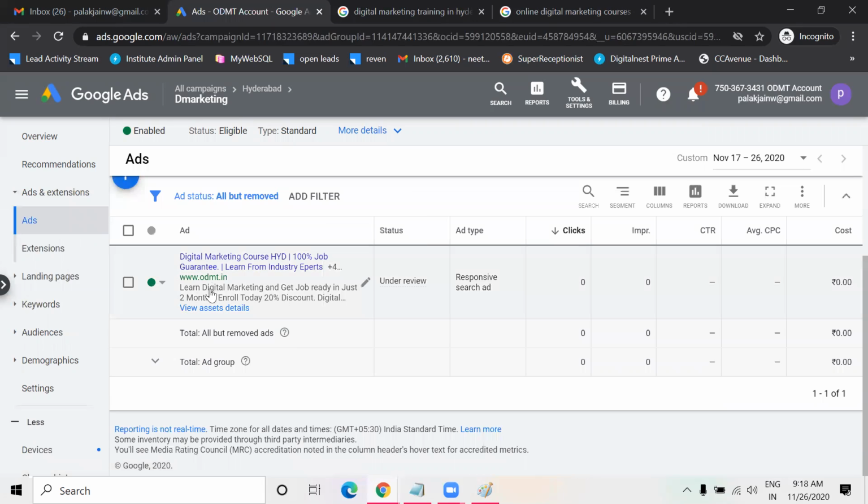Here you will see this is under review. Manually, a person from Google checks that. There is a chance that it can be approved, it can be disapproved. When will it be rejected?